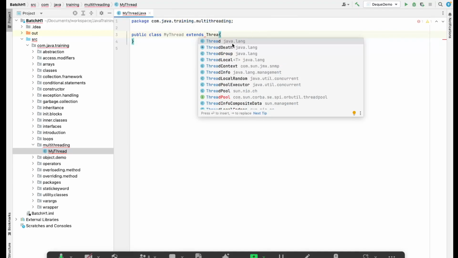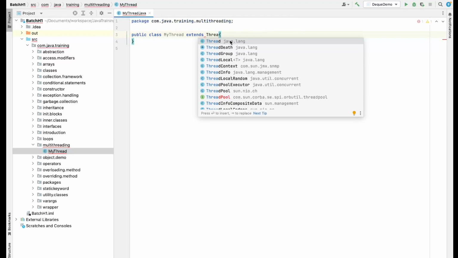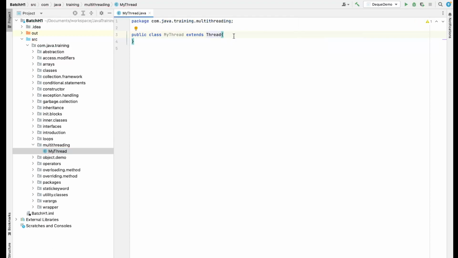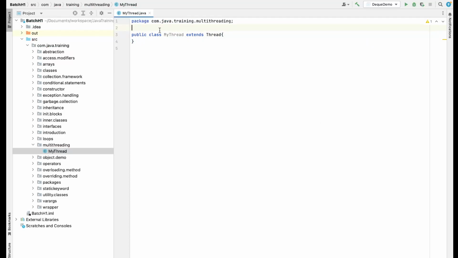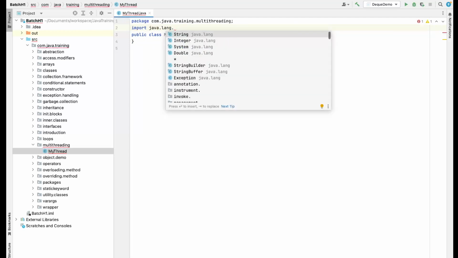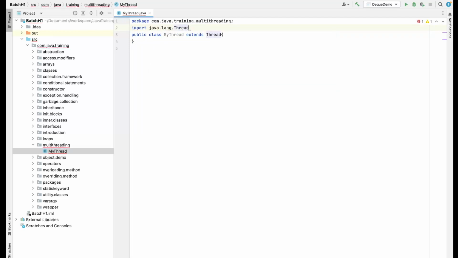You will see that the java.lang package is already imported, or rather java.lang is the default package. If you need any other package, you can import it, but java.lang is one of the default packages in Java.